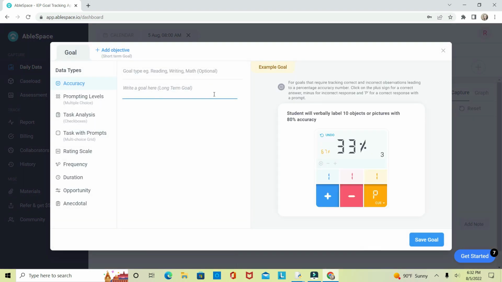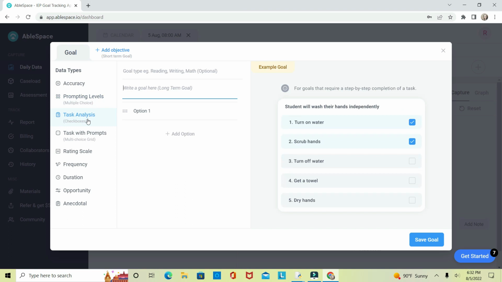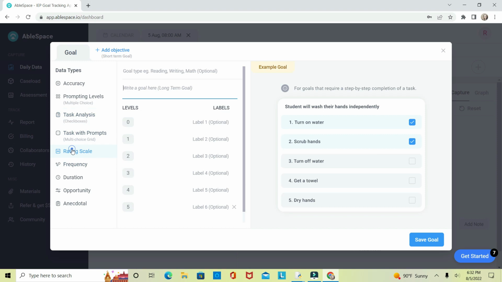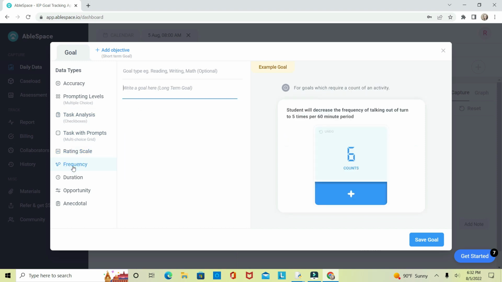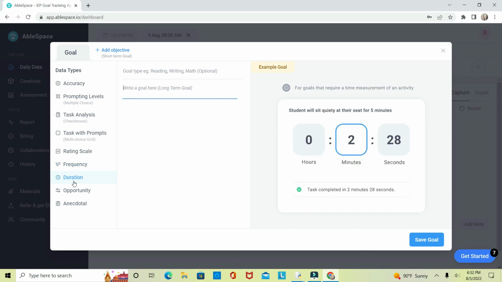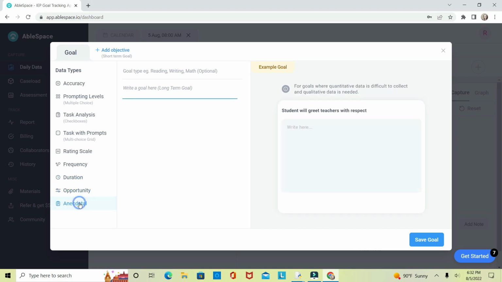So you can just go up to goals, write whatever goal that you want to do. They have different things that you can change, like the prompting level, like how you want the student to do it. If you want to do like task analysis, rating scales, frequency, duration. This is amazing for some behavior data. Absolutely love this. Opportunity. And then, of course, our anecdotal.